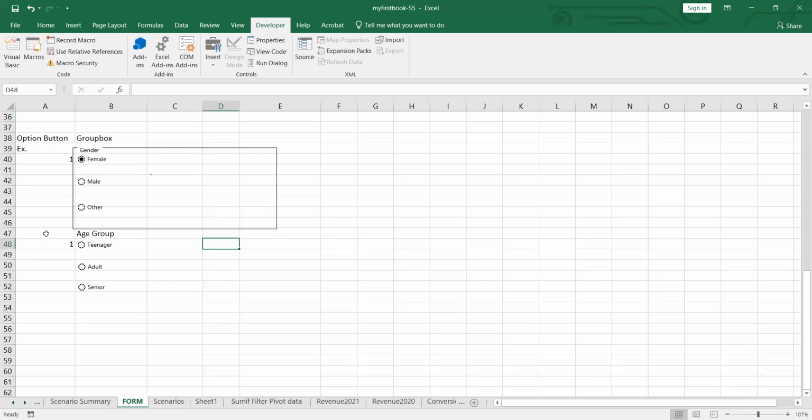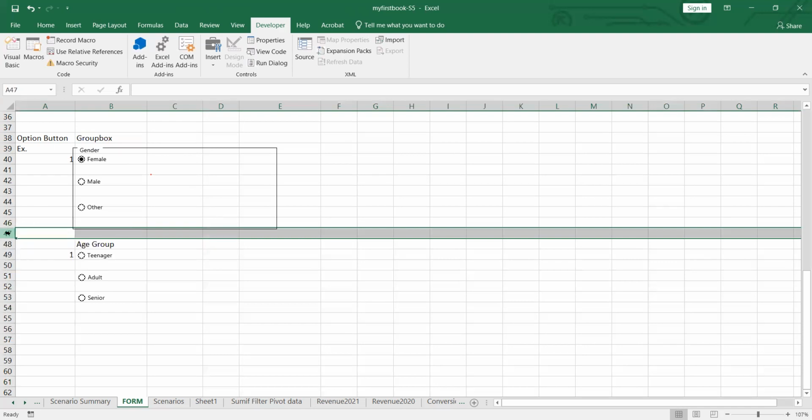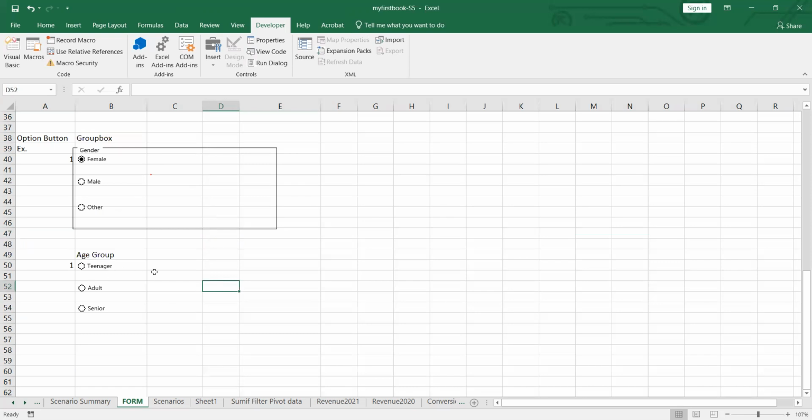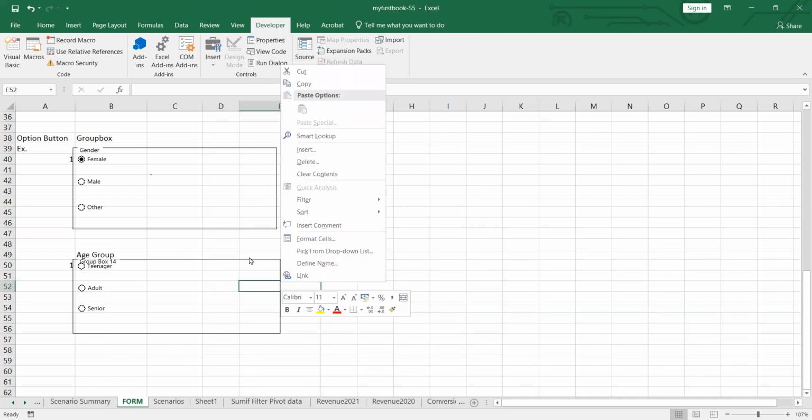For the second one, I may have to put it down another line or two. The other box is the age group box. I do the same thing. I go to the Developer tab, Insert, and then choose Group Box. Then make sure the group box that I create covers all of the option buttons in there. Here you have to be careful. The upper border of the box touches the group box closely, so you may have to shift the group box up a little bit.